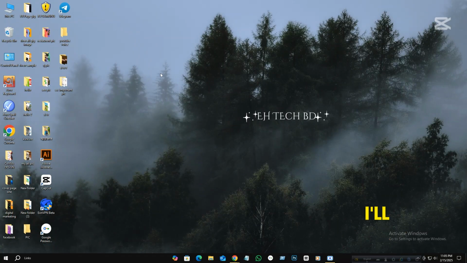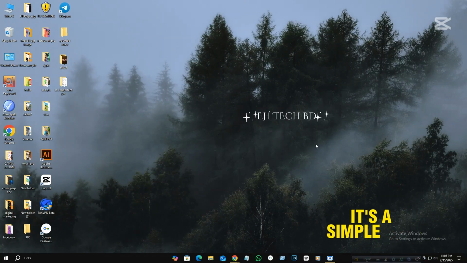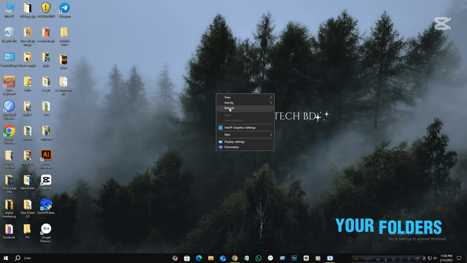In today's video, I'll be showing you how to change the icon of any folder on your PC. It's a simple process that can help you personalize your workspace and make it easier to identify your folders at a glance.